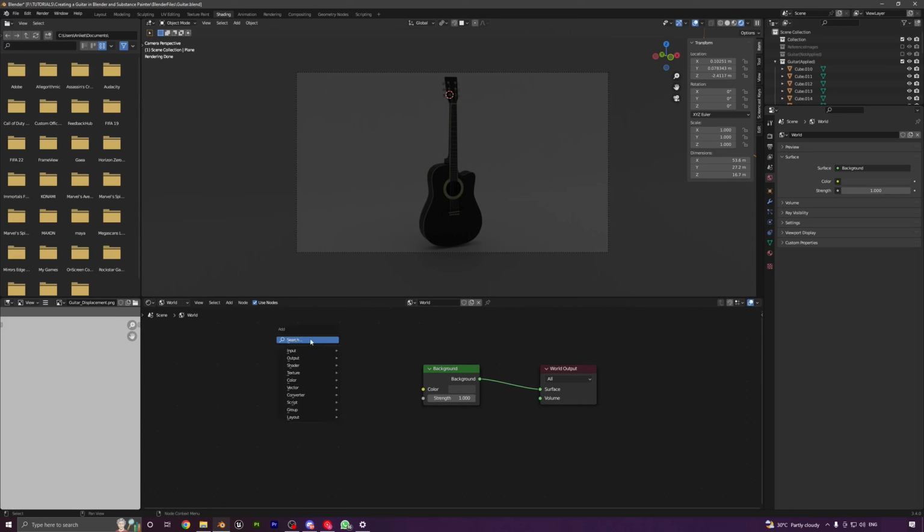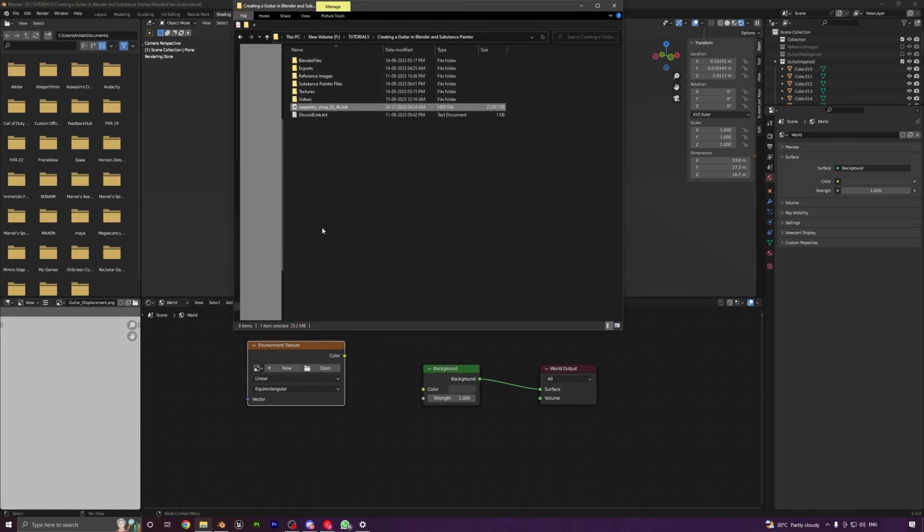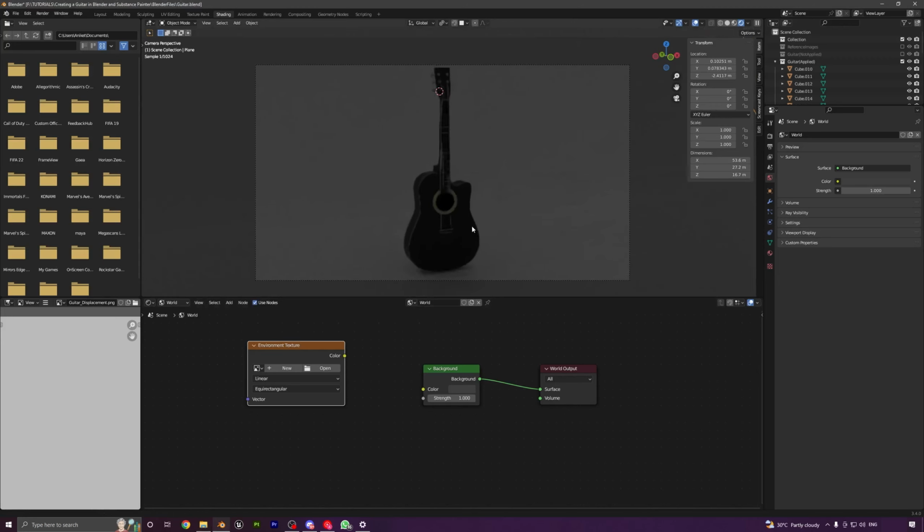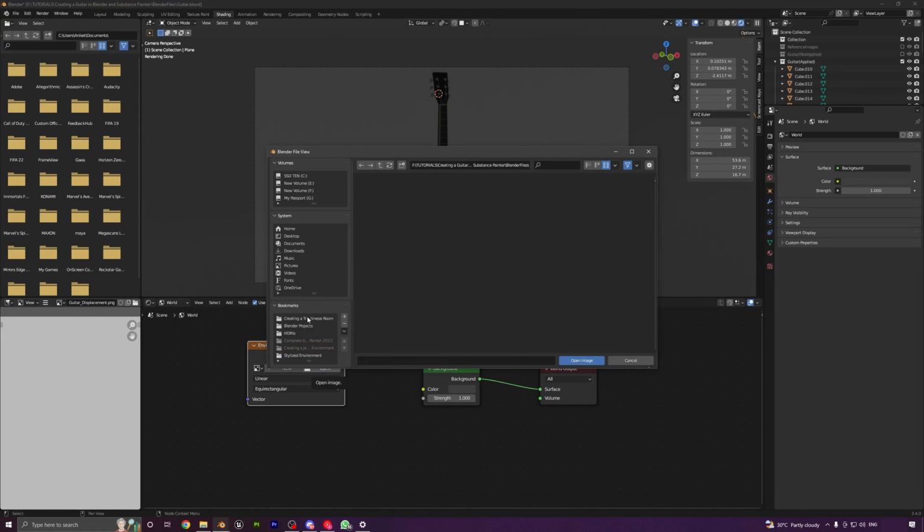So press Shift A and search for environment texture. And if you look in your course files, I've added a simple HDRI for you to use. If you want, you can definitely use any one that you might have. You can download one from the internet. There are a bunch of different, pretty good HDRIs that you can find online. So yeah, let's just hit open and I will add this one for now.